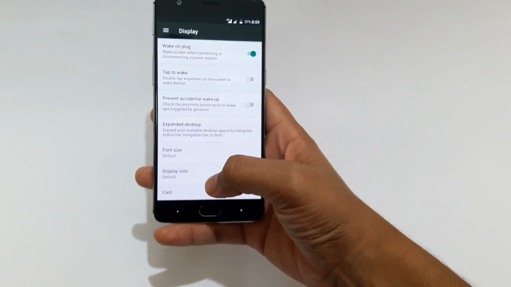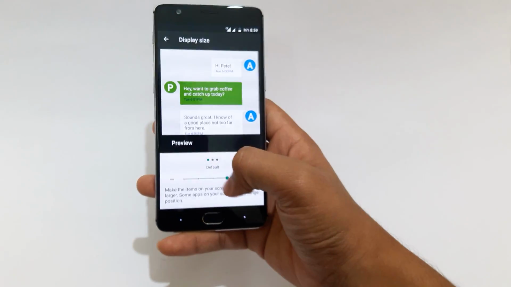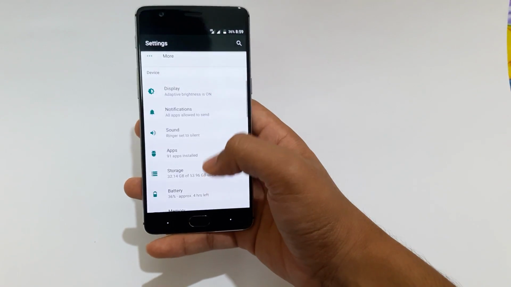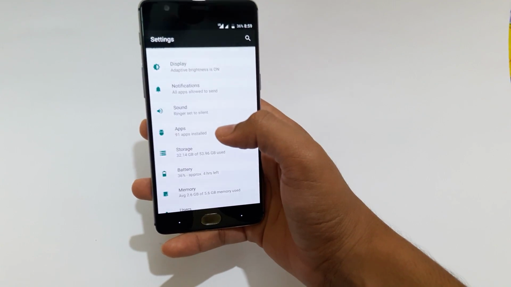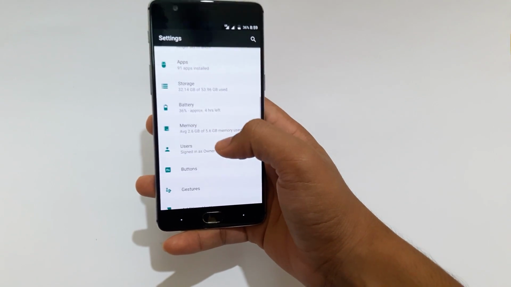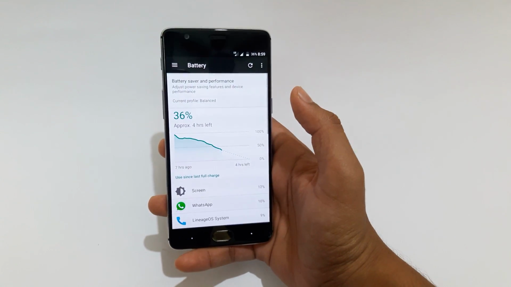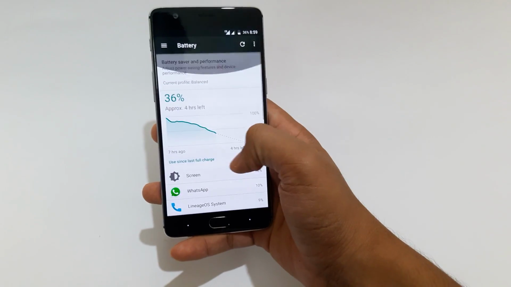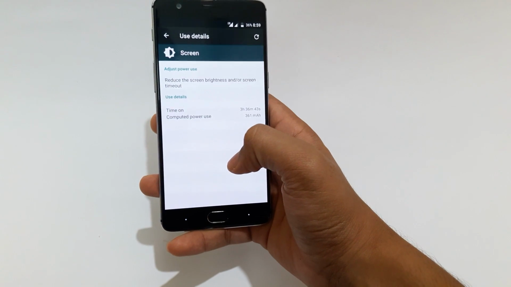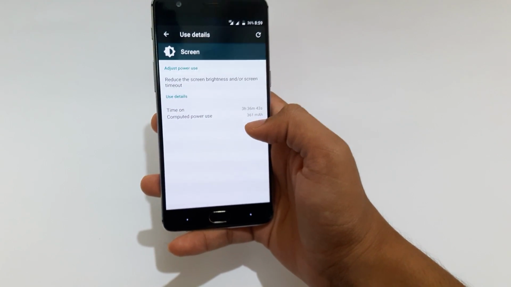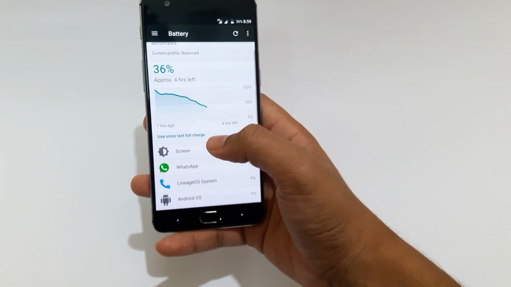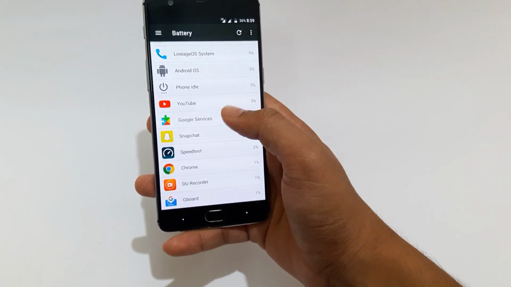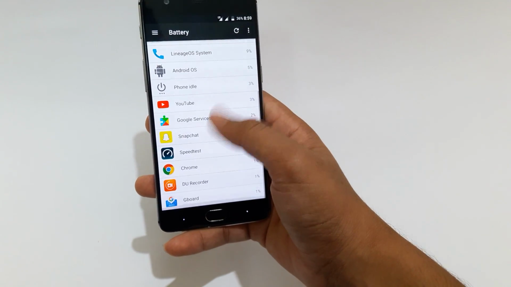And here you can get pretty much all the same options. Here you can set a display size to small, default. I prefer default here. And what's new here is the battery. I definitely say battery life is freaking awesome, and OxygenOS doesn't give me much of a battery. And here you can see I'm already at 3 hours 36 minutes of SOT, and still at 36%. I played Pokemon Go a lot, but I don't know why it isn't listed in this.